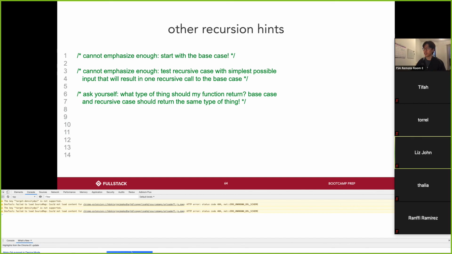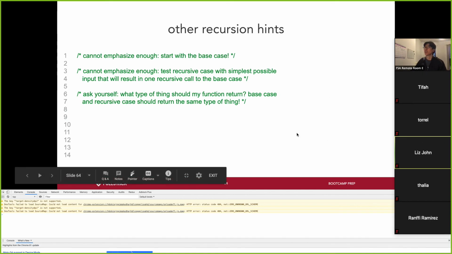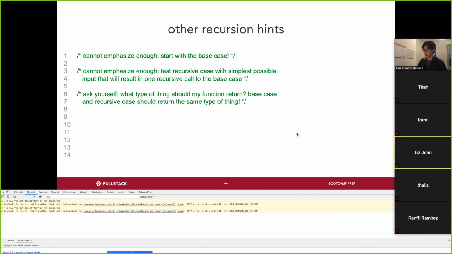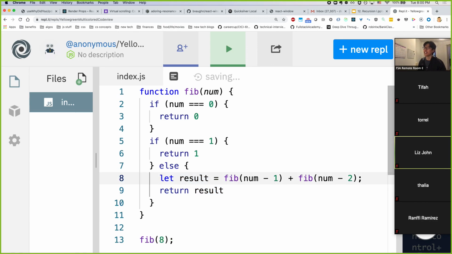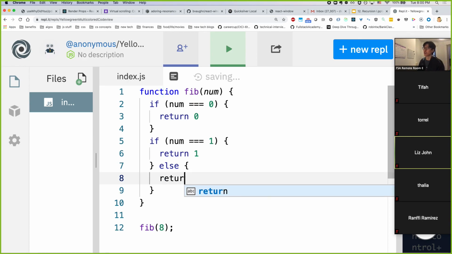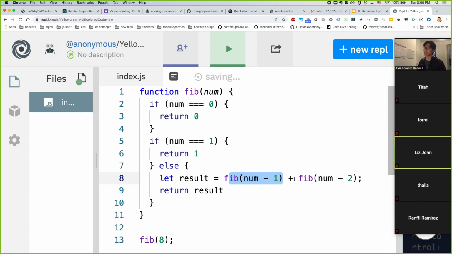Another thing to remember is that the recursive case should always return the same data type as your base case. So in this example right here, this is a number, and this is also a number. In your recursive case, it should also return a number because we're aggregating at each level. We shouldn't return a string here. A number plus a number is always going to be a number.